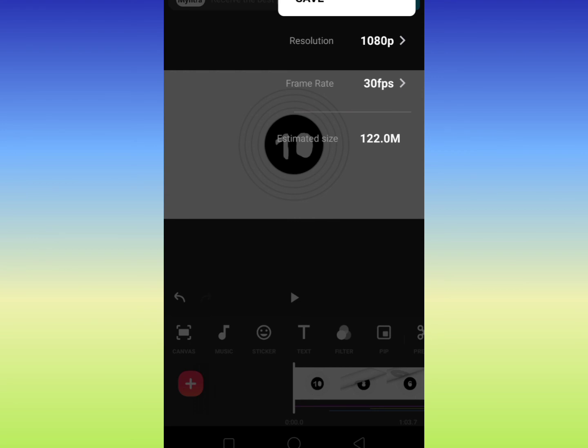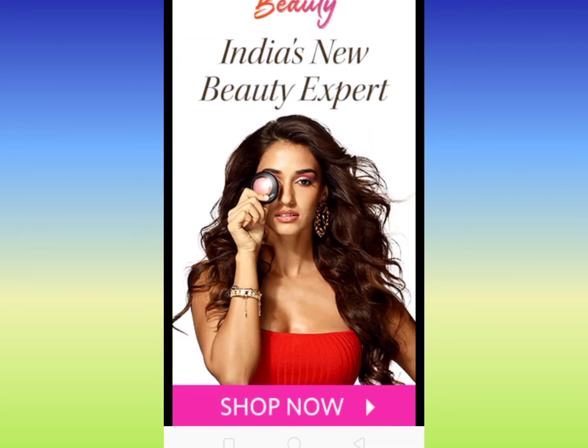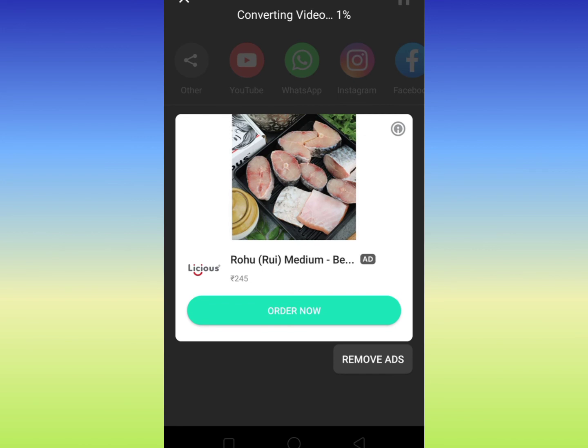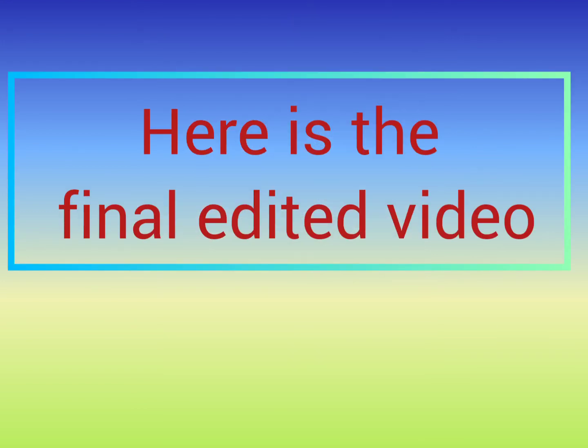And then finally once you are done with everything, you can go on the upper right hand corner and you can click on save, and these are the resolutions. So the video conversion will start now, and since we have applied so many things, like this video was of 12 to 14 minutes, that is why it took some time. And now here is the final edited video, so let's check out this.